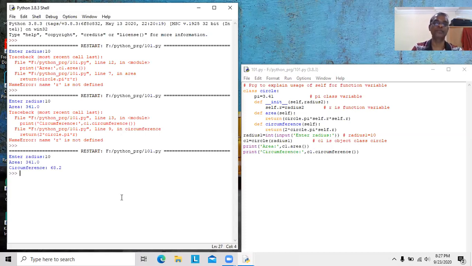Now it gives correctly. So now it is understood the self keyword is necessary for a function variable, if you want to access one function variable in more than one function within a class. Even though we declare the self keyword for a function variable, the function variable cannot be accessible outside the class. That is the concept.